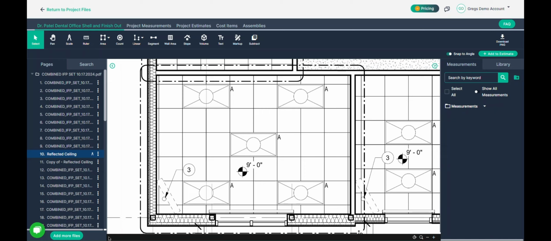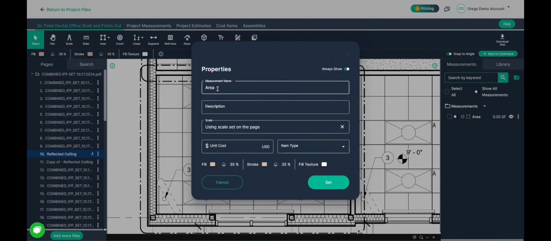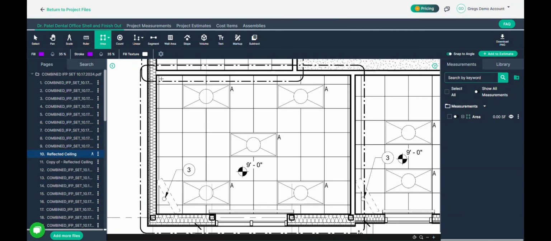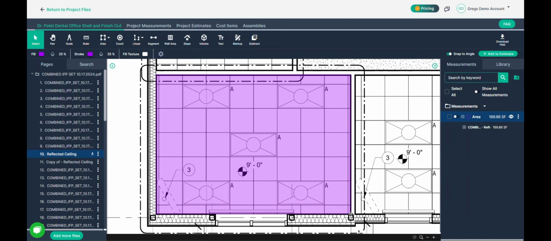First, we're going to obtain the surface area. I launch the 2-point area tool because this is a rectangular shape. Choose colors that are a little easier to see, then click Set. Now I'm going to align my cursor with my beginning point, click to begin, allow that measurement to follow me across, and click to finish. Now we've obtained 189.86 square feet. Grid ceilings do come in 2-foot increments. We're going to be rounding this up to 190 square feet.